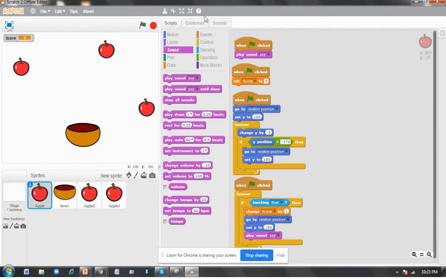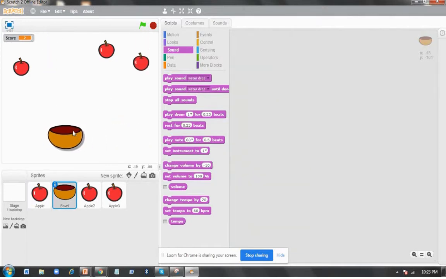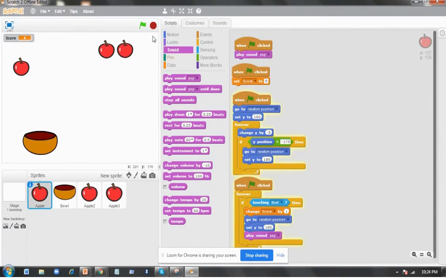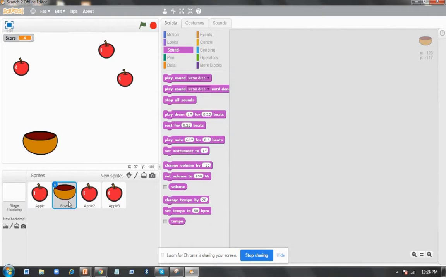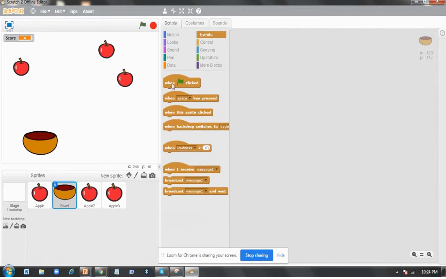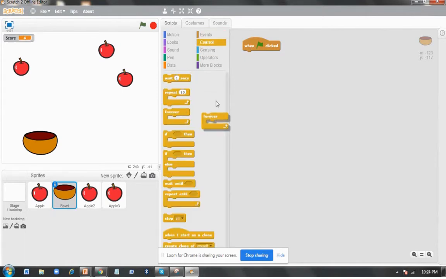So now we can start our game, but we need to keep dragging the bowl every time. We need an easy shortcut to do it. So first we will start the game, go to the bowl section and go to the event section. Drag when green flag clicked and go to the control section and drag forever. Go to the if then and put it inside the forever.